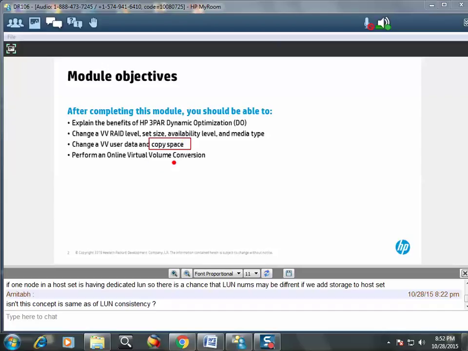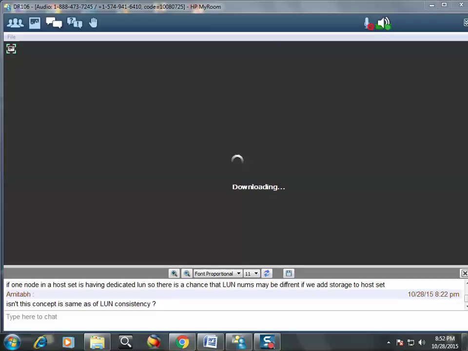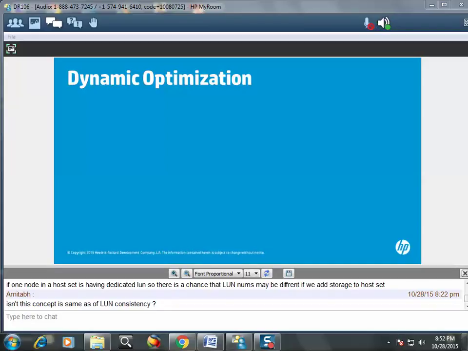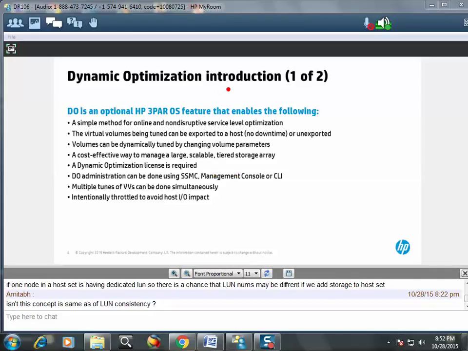Now, we haven't talked about copy space yet, so I'll come back to that. And yesterday I mentioned the conversion. Like if you have a volume that's fully provisioned, you want to convert it to thin or thin deduped, or vice versa, even though it's exported. So we're first going to talk about dynamic optimization. Now, a little bit of an introduction. We call it dynamic because, and you're going to hear me use the term doing a DO tune. We say tune a volume, do what's called a volume tune. All right.